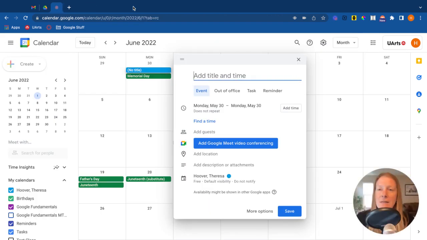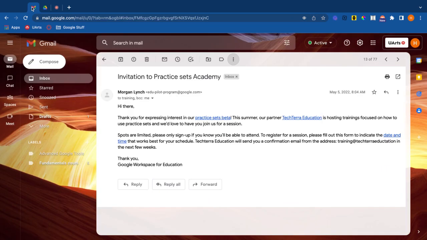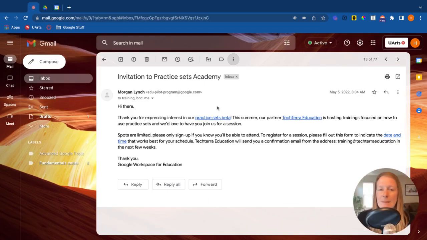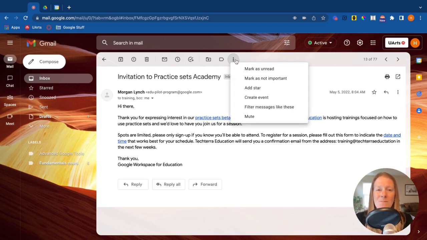All right, final thing to show you. I'm going to go over to Gmail because you can also add an event from Gmail. So if you're in an email and you want to make sure that you remember whatever that email is, you're going to make it a calendar event from within that email in your Gmail account. Again, find the three little dots, find your more menu, and you can create an event right there.